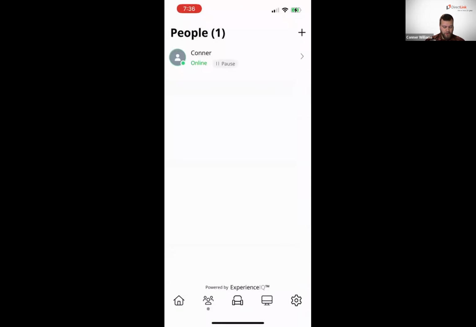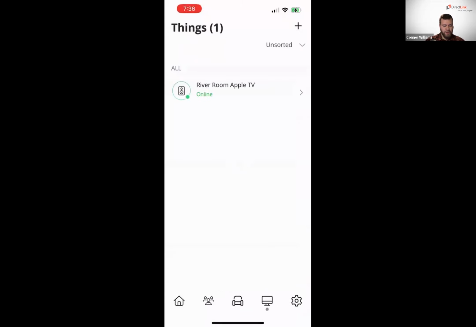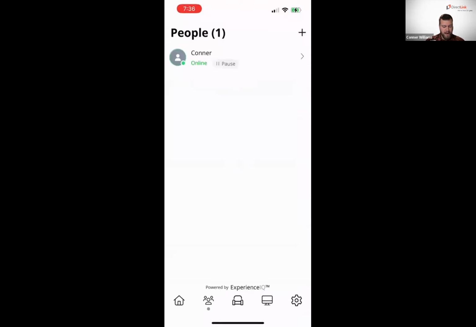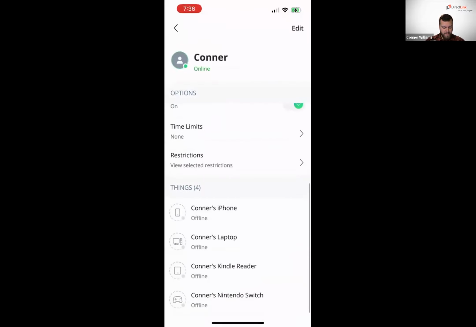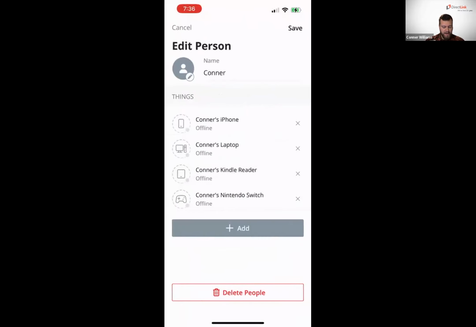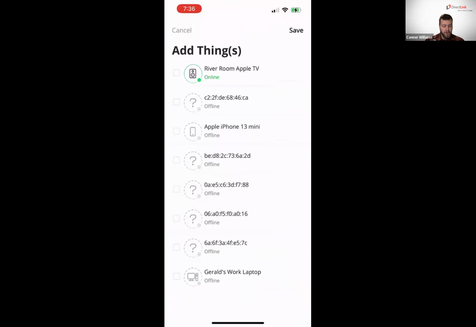So once you're connecting things to your network and they're here in the Things tab, I can go back to the People tab here, tap on the person that I want to, and then in the Edit button, I could add those different things right here. You can see these are devices that we actually connected to our network during the morning class today in person. So that's what I mean about some of these jumbled numbers. Those are what's called a MAC address. It's sort of like a serial number for that device. But there are some like Apple iPhone 13 mini, Gerald's work laptop, things like that.